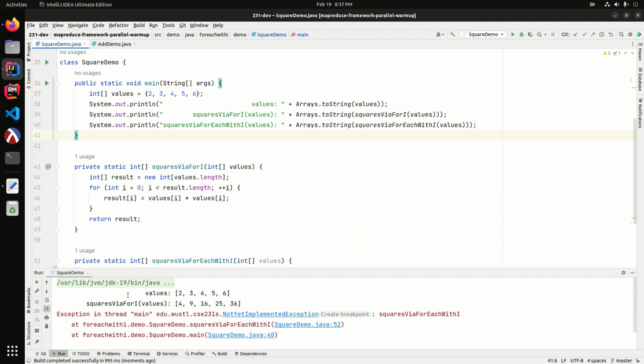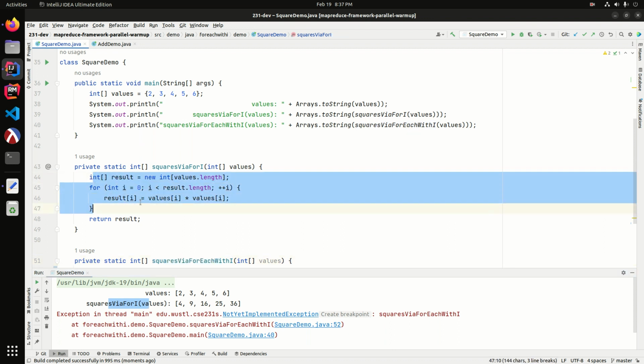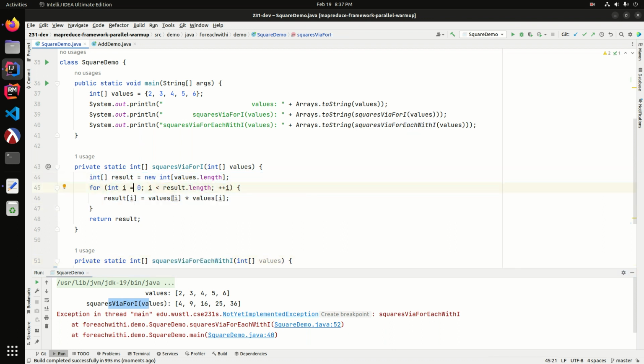I've got this not yet implemented exception that's happening in the for each with I, but you can see squares via I. I built sort of the normal standard thing that does a for I loop. You can imagine doing just do for I. You're going to go through these values that we're going to pass in, 2, 3, 4, 5, and 6. And I need to produce the squares in an int array. And so the result array needs an I, the values need an I. Like, it's not the worst thing in the world to produce this thing where it uses an I loop.